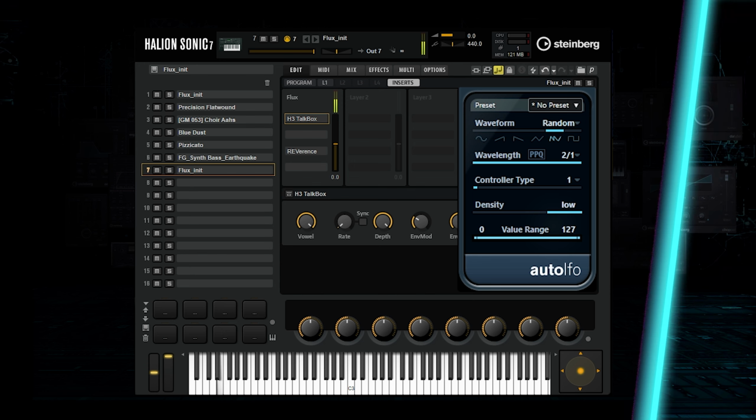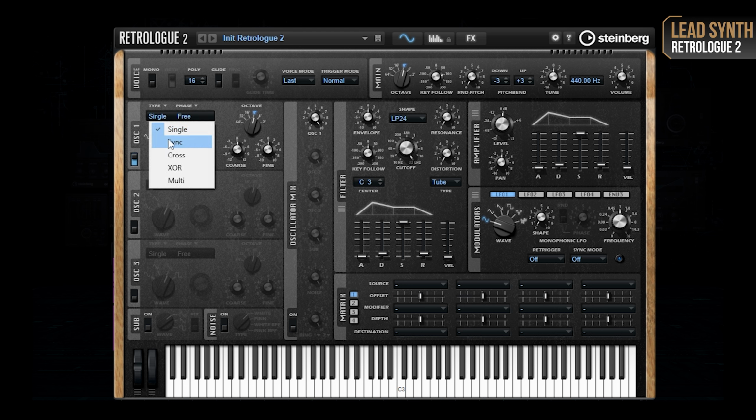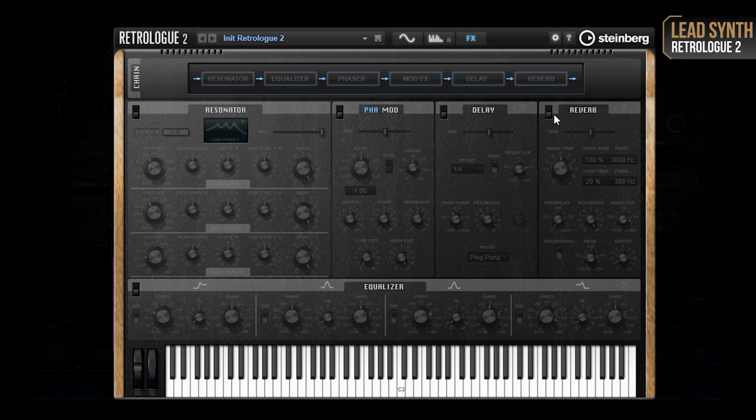That's cool, isn't it? For the lead synth, I use Retrologue 2. For the oscillator 1, I select Multi, number 2.8, the tune 7. A touch of glide on legato notes. Glide finger time 1. Then I move to the FX tab and I add a touch of delay and a reverb.